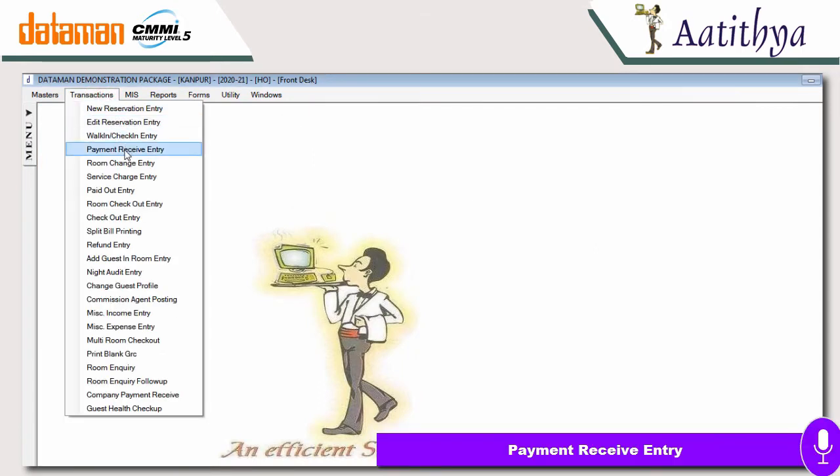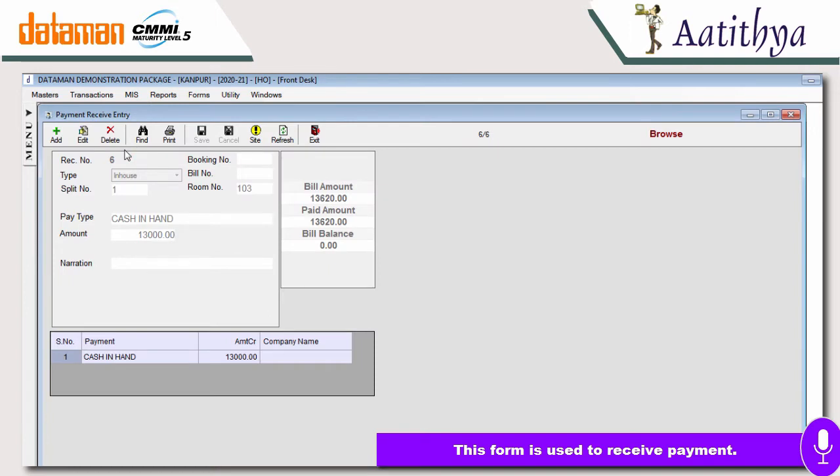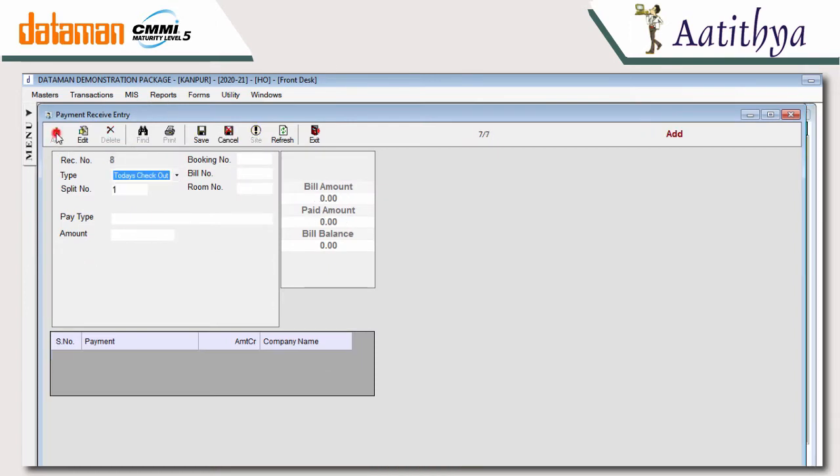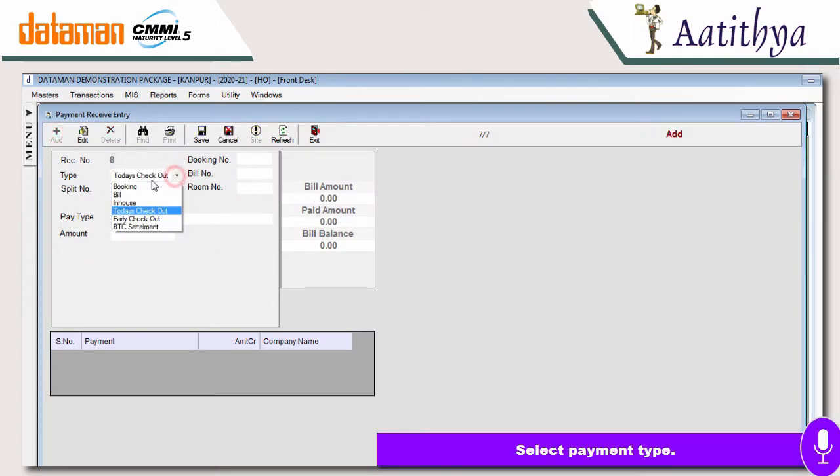Payment receive entry. This form is used to receive payment. Click on Add button. Select payment type. When you choose booking, you need to enter booking number. If you choose bill, today, early checkout, or BTC settlement, you need to enter bill number. If you choose in-house, you need to enter room number.